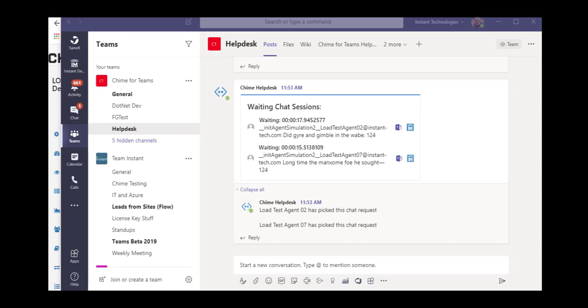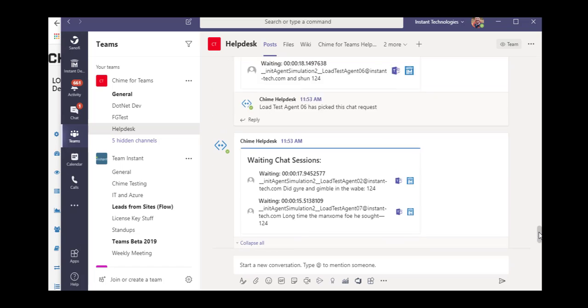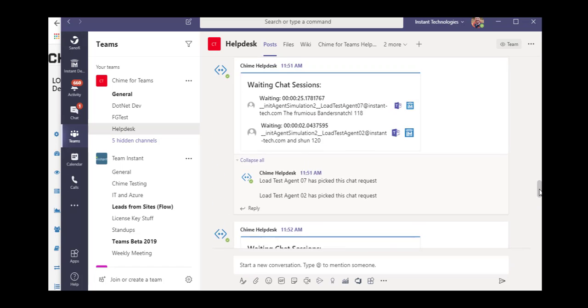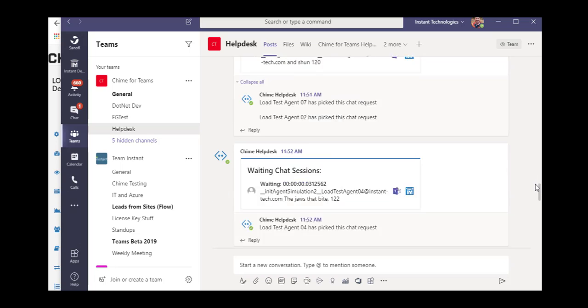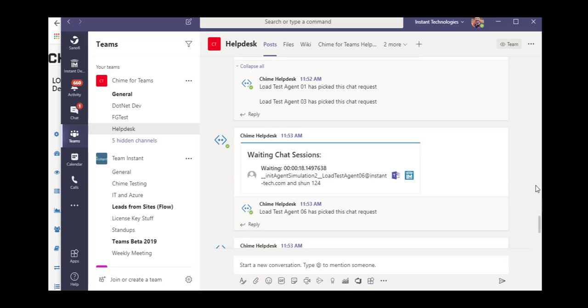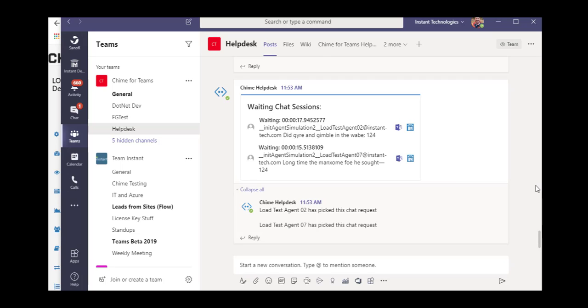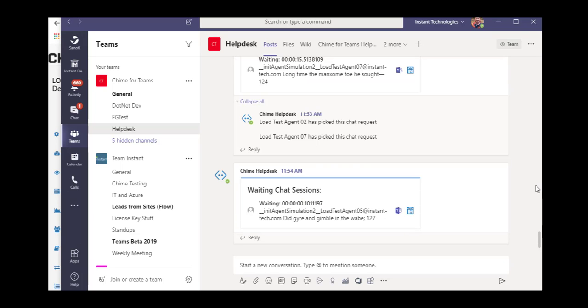Here's the Teams client, which is actually showing a channel where we're also pushing those notifications. So here we have some channel notifications simulating load. And you can also see where we have examples where agents have picked up those conversations.